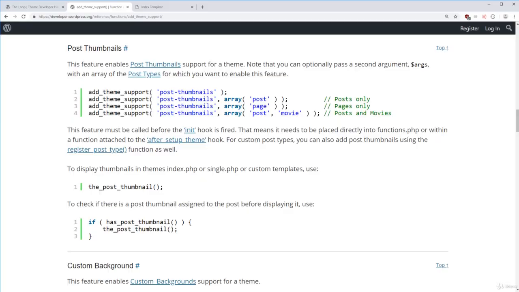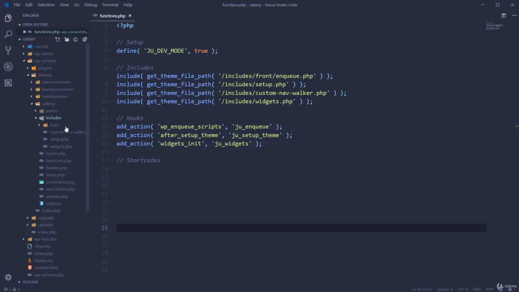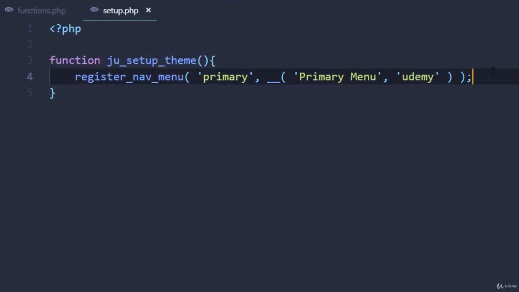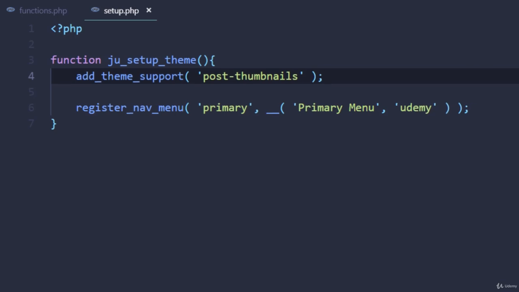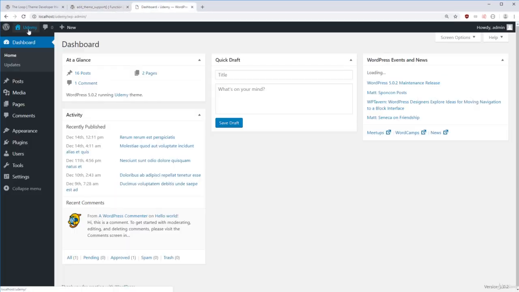Let's use this function now. Open your editor and edit the setup file. Right at the top, I'm going to call the Add Theme Support function and pass in the value post-thumbnails. To reiterate, inside the function, we tell WordPress we'd like to support one of its built-in features. We pass in which feature we'd like to use. In our case, we want to use the post-thumbnails feature. That's it. To check if this feature is enabled, go to the admin dashboard and try viewing a post.